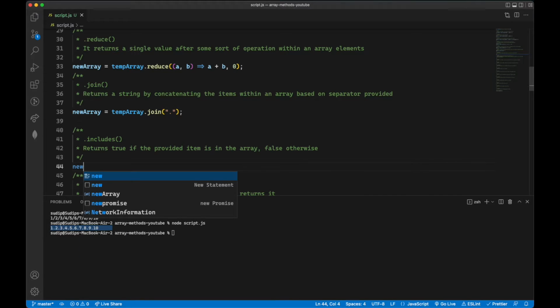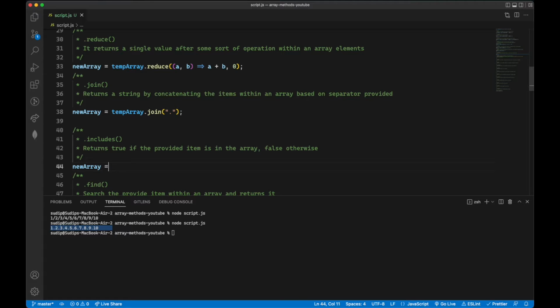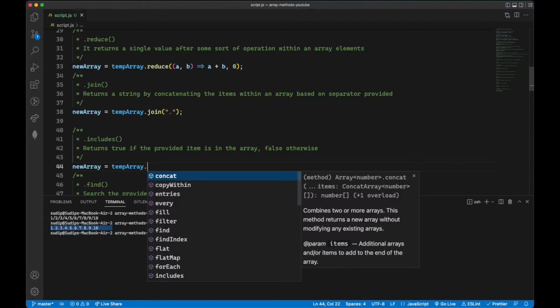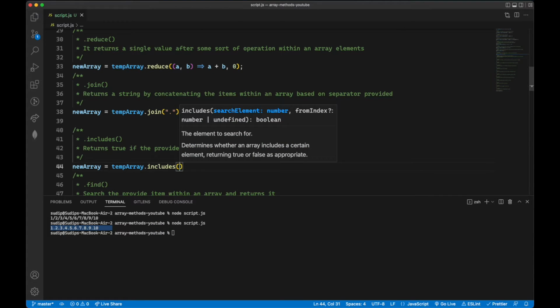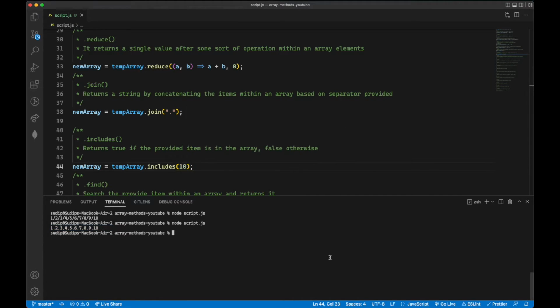So I'm just going to use the same variable again, and keep in mind it returns the boolean value, not the array itself. I'm going to do temporary dot includes, and you can pass an argument of the thing that you're trying to search for. Let's say I'm trying to search for the number 10 from my array. Then if I do that, I should get true, because we have a 10 in there. Let's say if I do 100, I should see false. Yep, just like that. And this is quite handy if you're just interested in the boolean value.